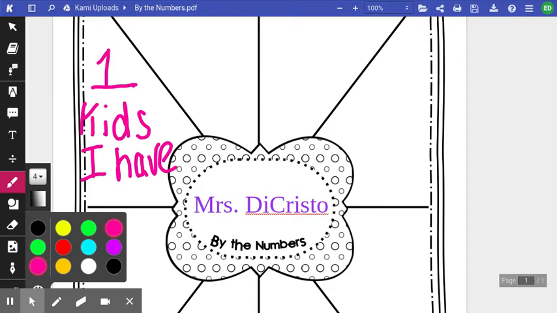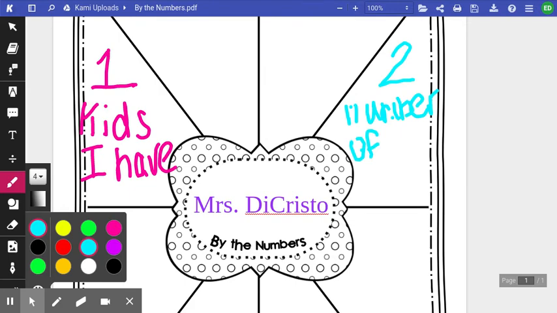The second number I'm going to write or add for myself, and I'm going to kind of bounce all over it, is 2. And that's the number of dogs I have. And now my stylus is not working that well, but I have witnessed yours and they work a little bit better.